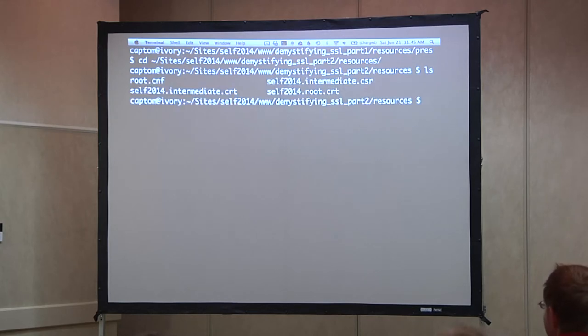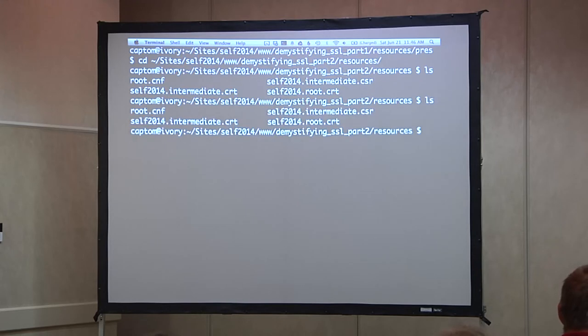Okay, great. By the way, all these resources here are out on the web for you to play with at your leisure. You're not going to be able to do anything with them because there's no keys, but they could be useful for reference, looking at how I've done things. Especially that configuration file, that root.cnf, that'll be invaluable for you later. So let's look at some of these certificates.